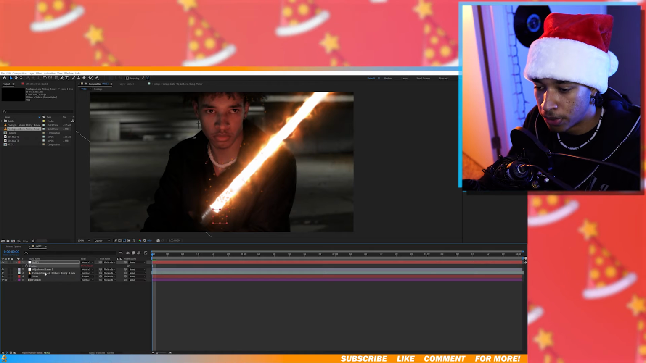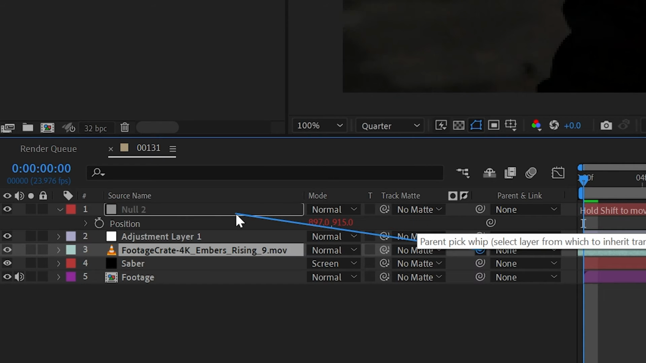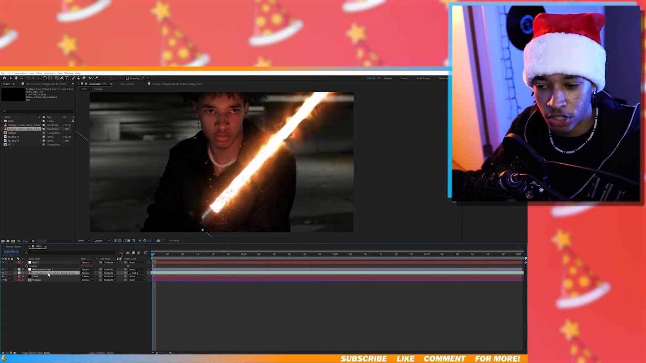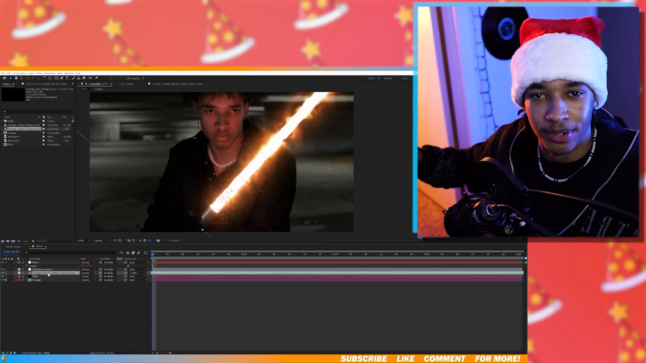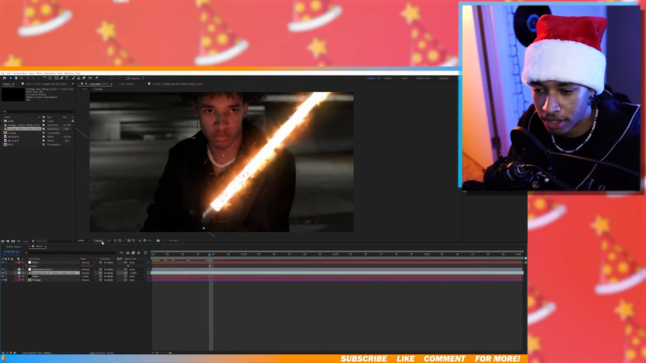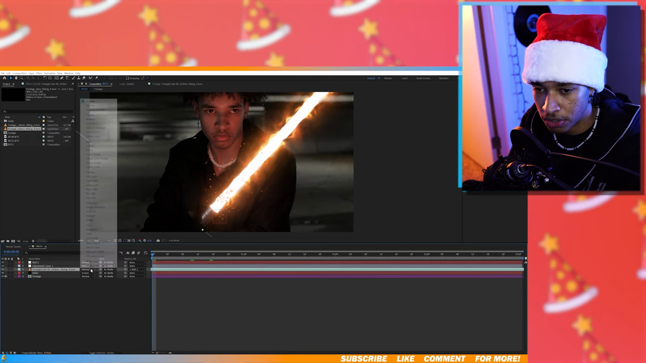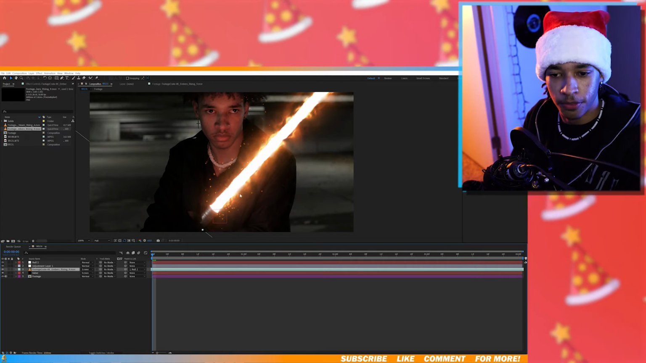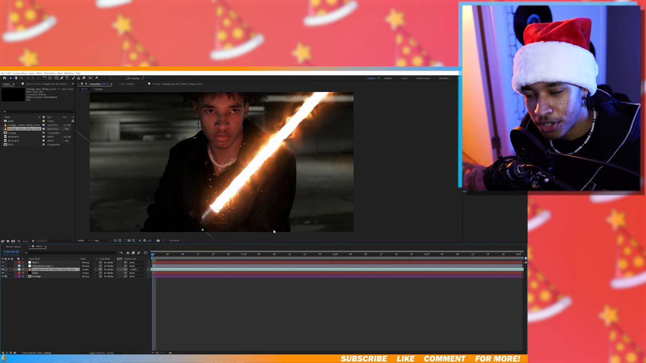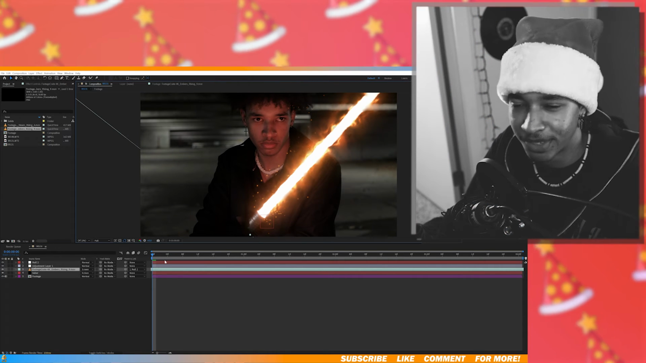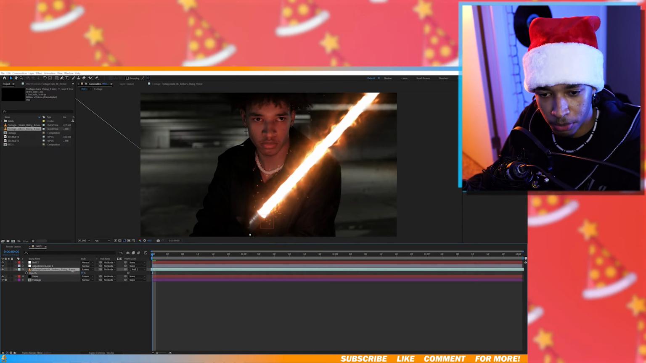And then what we can do is just on the embers right here, select the pick whip and then drag this to the null layer. And now the ember layer is gonna track to the null layer, which is already tracked to the saber layer, so now as you can see, it's tracked on. I'm gonna switch this to screen. See how much of a difference that makes? This is before, after. Whenever you get the chance, always try to use blending modes. Well, actually, never mind, that's not really good advice. I'm gonna decrease the opacity slightly because it's a little bit much.